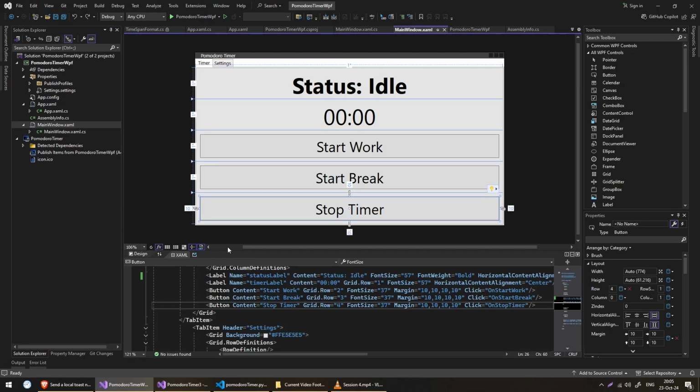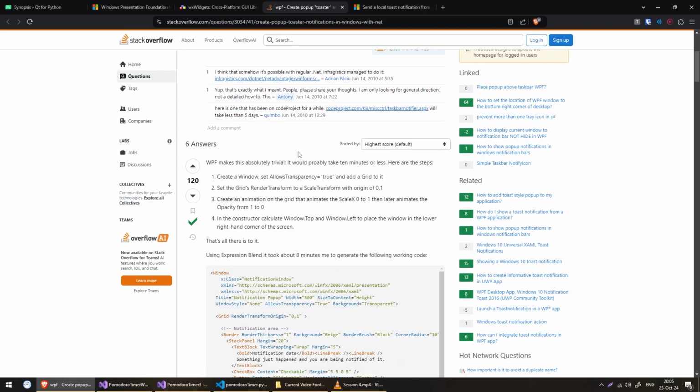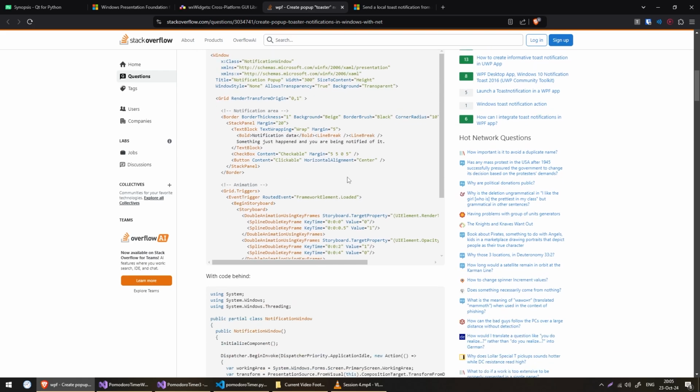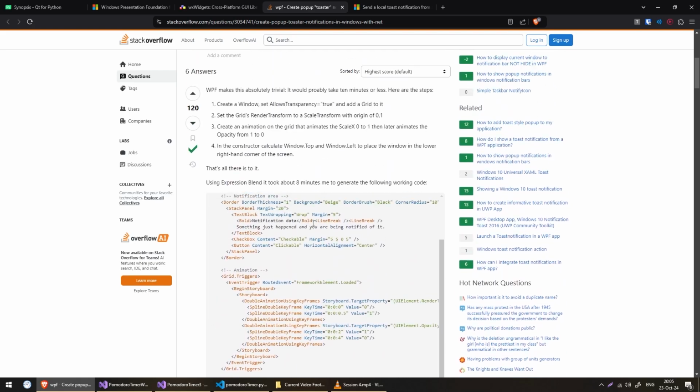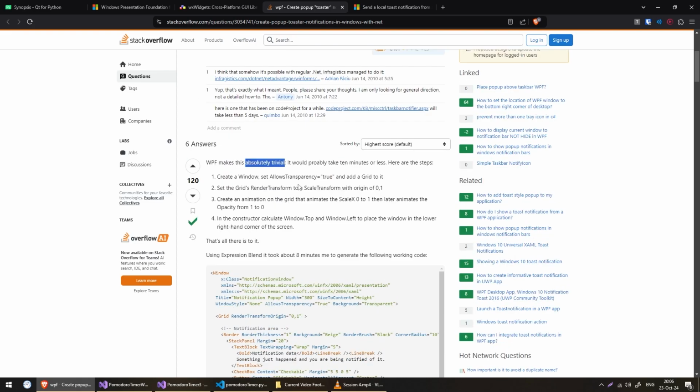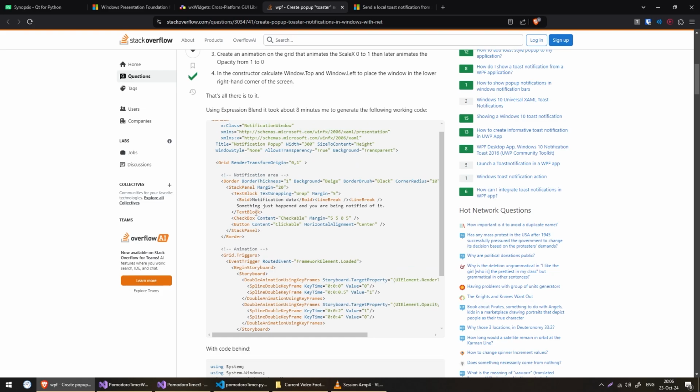The only problem I faced was trying to figure out how to make notifications work. The first thing I found was this Stack Overflow post. This person's solution to notifications was a custom one with a lot of code, and the funny thing is he labels this as absolutely trivial, and this is nothing close to trivial.